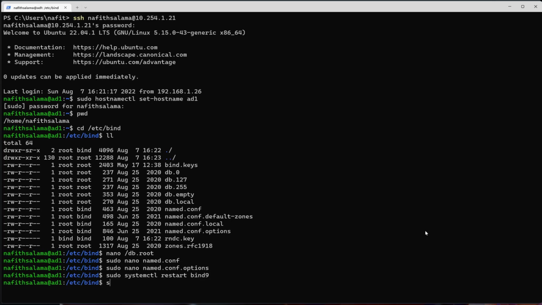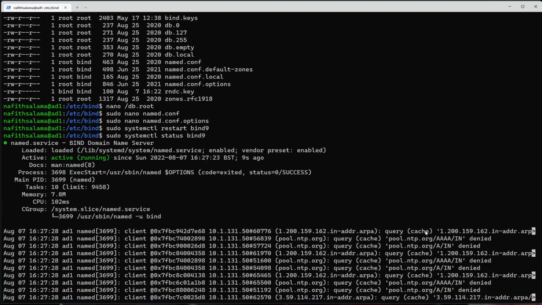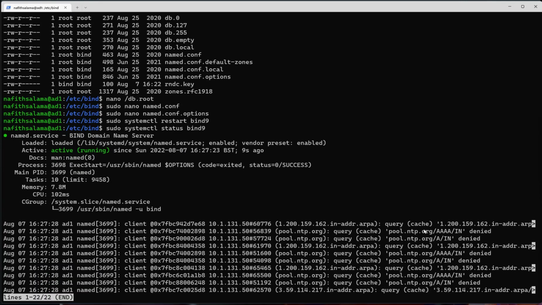Restart bind9. You can double check also the status of bind9. So systemctl status bind9. And it looks like everything is working fine. There's no issue in here whatsoever. And probably we can move forward.